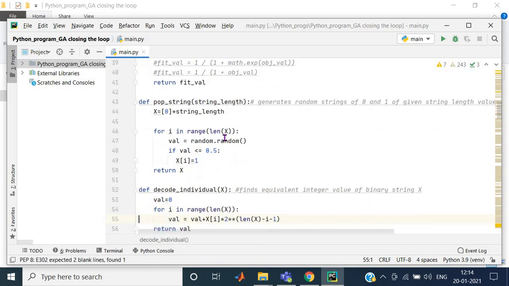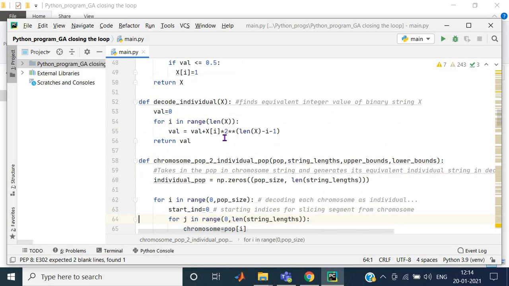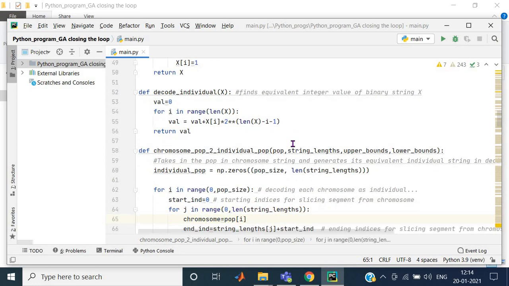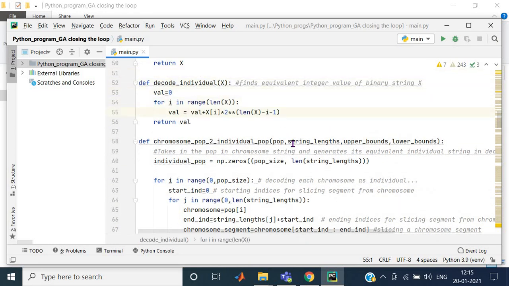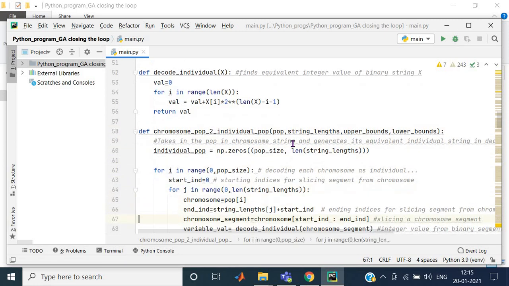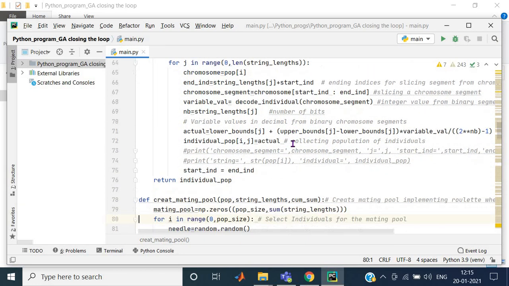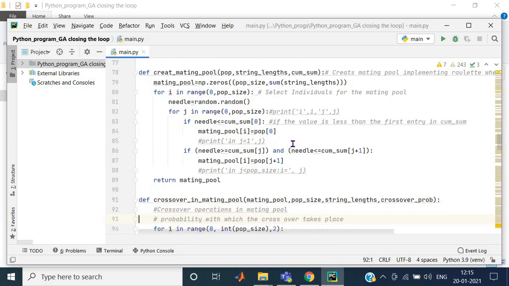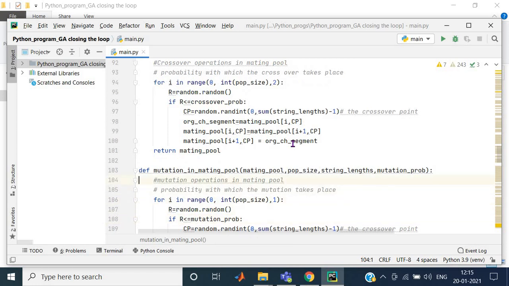This is the fitness value program, then the population string program that is generating the population, then decoding the population values from string values into individual values. Here you do this with the whole population, finding the individual values from the chromosome. Then there is creation of the mating pool through selection, and the last ones are crossover and then mutation.